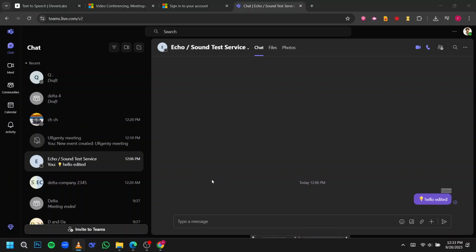That's all it takes to edit a message in Microsoft Teams. This feature can save you from unnecessary confusion, prevent misunderstandings, and keep your communication clear and professional. It's also worth noting that if your edit significantly changes the meaning of the message, it may be helpful to follow up with a brief explanation so your recipient fully understands the context.